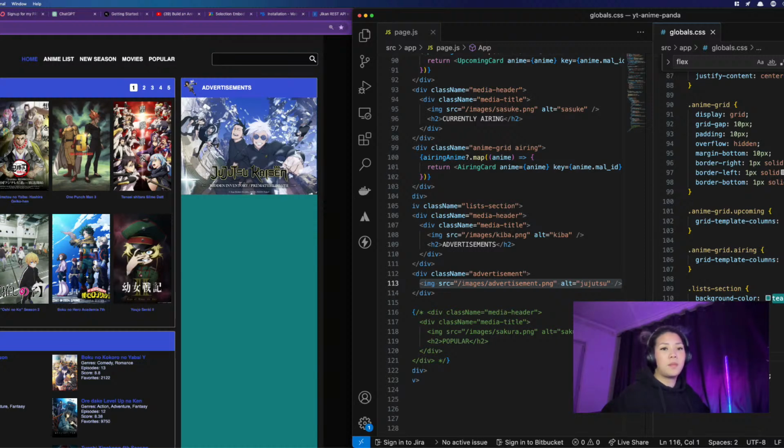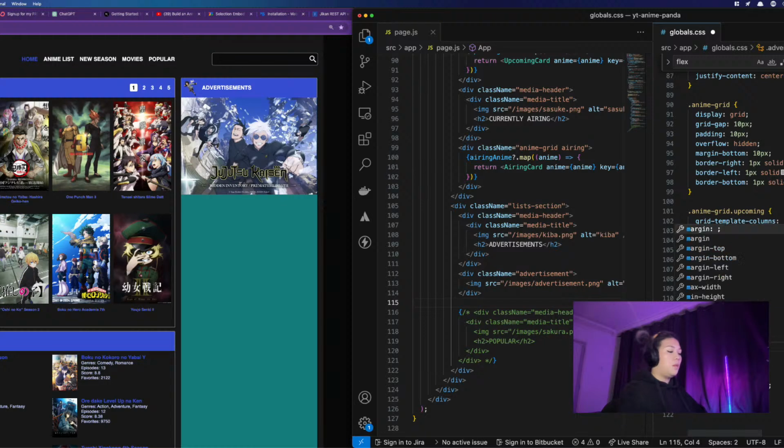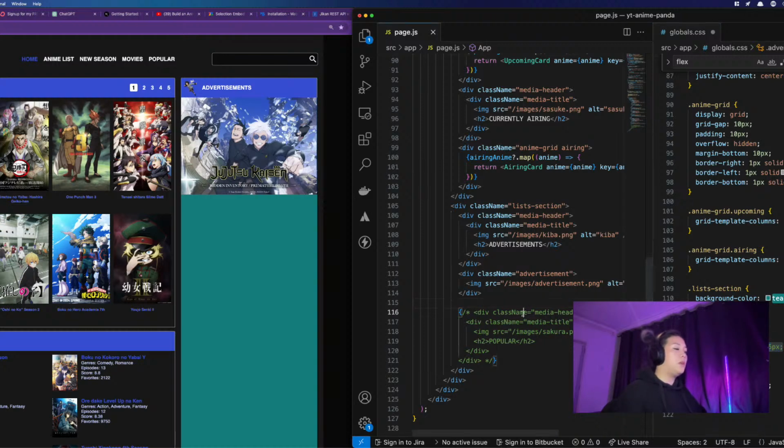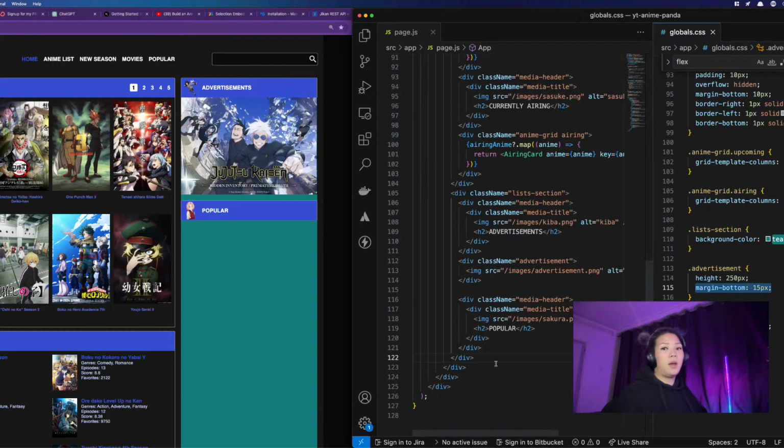Then we are already at the next, where we say advertisement. Wait, but for advertisement we do need to do a few things. Margin bottom, because I don't want it to be stuck. You don't see this, but let's say we have the media header there of Sakura. Now it's like this, but if we have the margin bottom, boom, it gives that space. Okay, so that's why you want to have that.